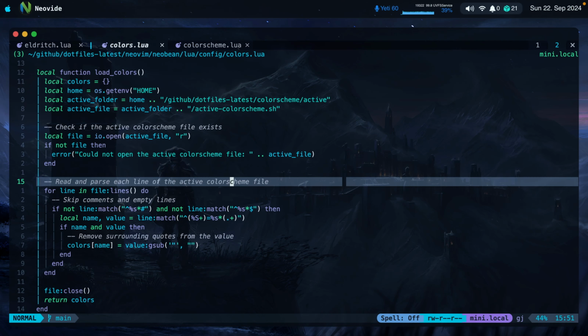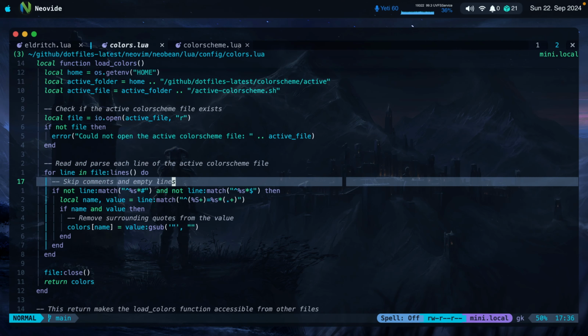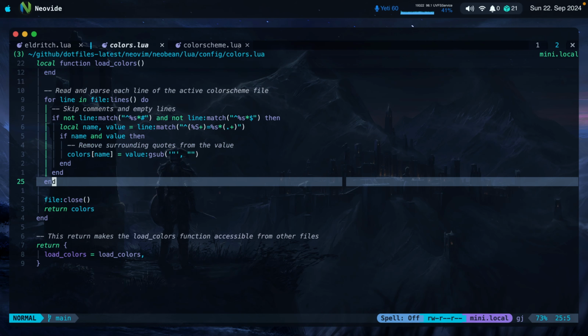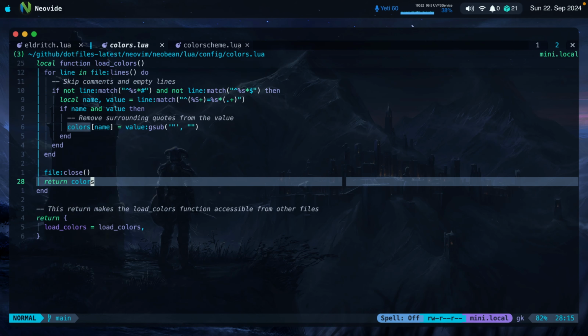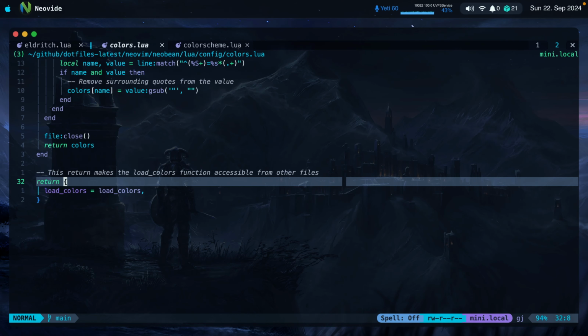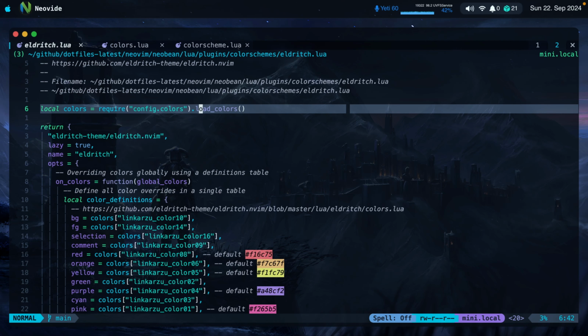I make sure to skip comments and empty lines. Also remove quotes, close that file, and then return the colors. The code that you see down here makes this load colors function accessible from the other file, which is the eldritch.lua file.